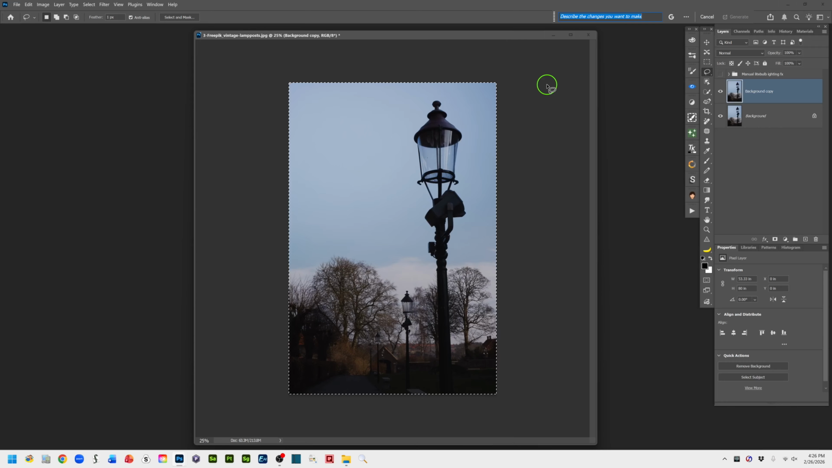Okay, I'm going to say add soft, glowing, warm light filling the glass lanterns, but don't reposition the lanterns.